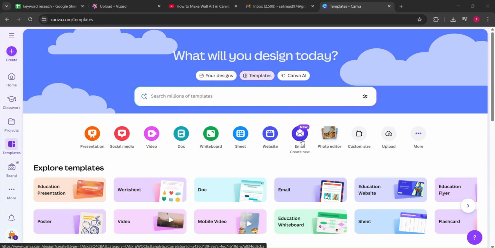Hello everyone, today I want to show you how to create a wall art in Canva.